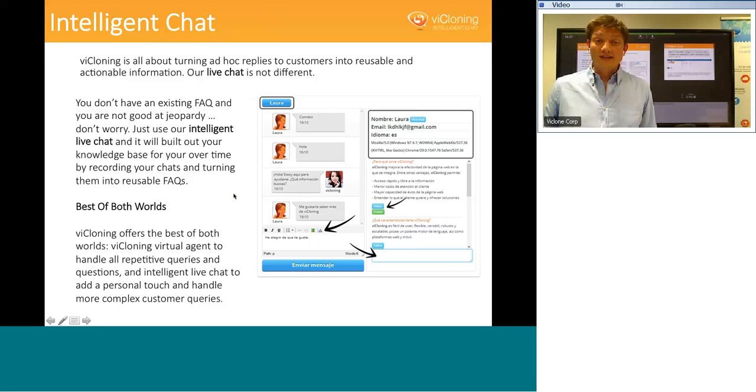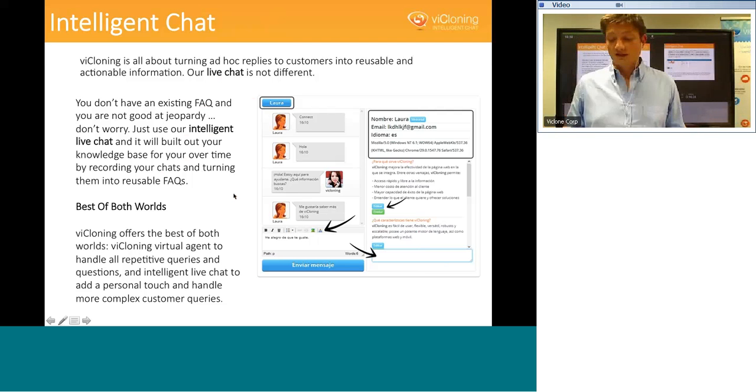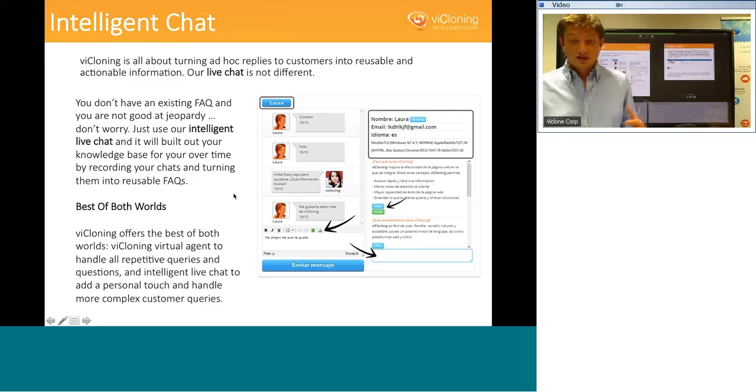let's assume you don't have an existing FAQ, you don't have a knowledge base, you did not import, you don't know what your customers will be asking, and you click skip at the startup screen because you didn't want our system to call you up. I call it the solution for the lazy, but the official name is intelligent chat. It's just like live chat, but it's intelligent, and it helps you turn ad hoc information into reusable FAQs.